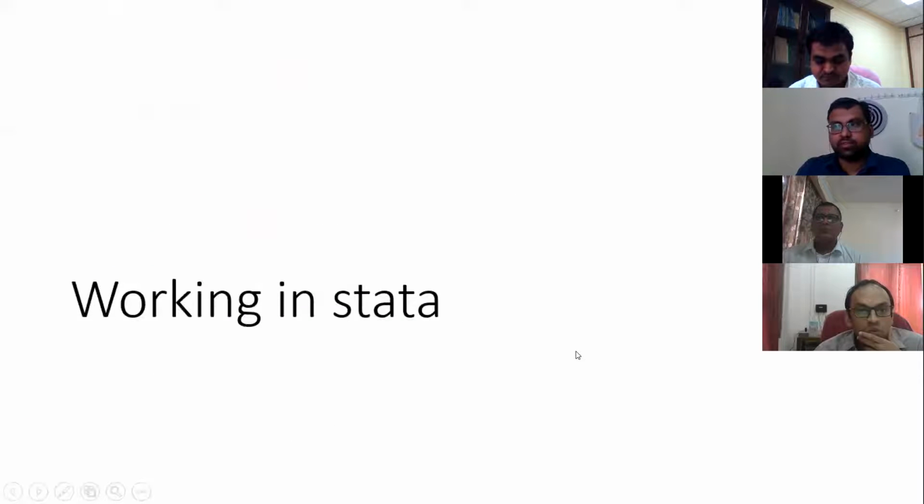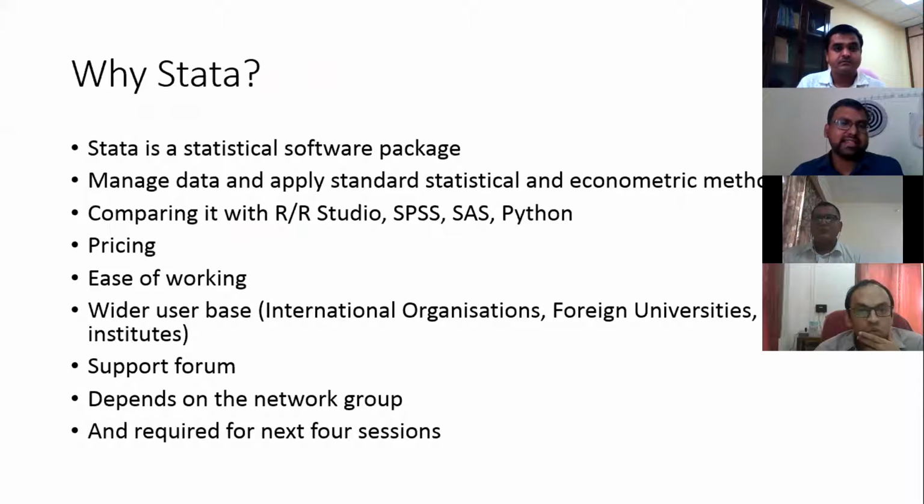So let's start working in Stata. Stata is a statistical software package which helps in doing statistical and econometric analysis. Why do we need to use Stata, if you compare with existing statistical software like R, SPSS, SAS, or Python? It has its own advantages as well as disadvantages. R and Python are free access software, and the rest, SPSS and SAS, are paid software similar to Stata.